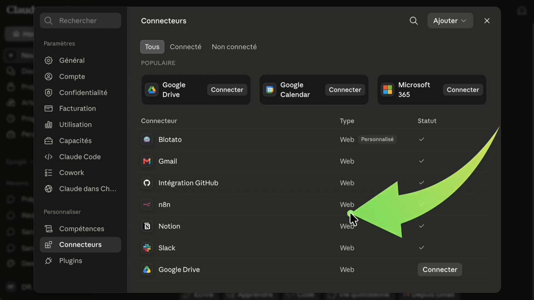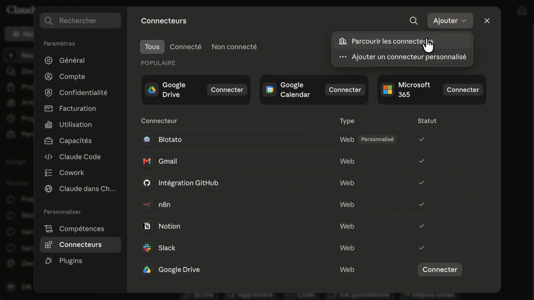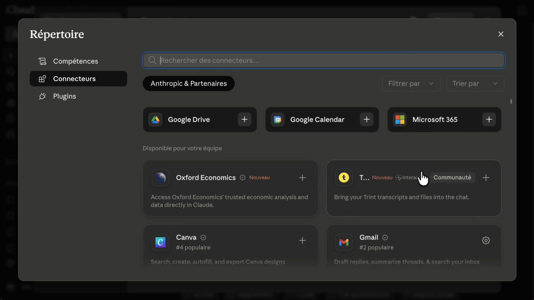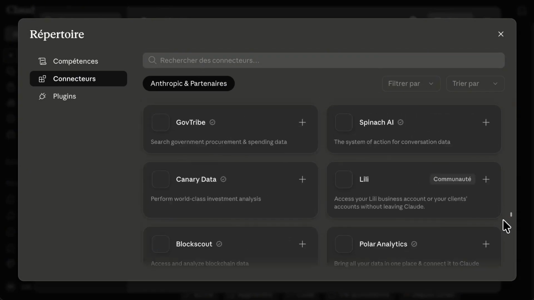And a connector today is a door to external tools. And once connected, Claude can fetch data, take action. Basically, it's like you're giving it access to those systems. There are a huge number of connectors. So you'll see when I click here, there's a really extensive library of connectors that I can add with Claude.